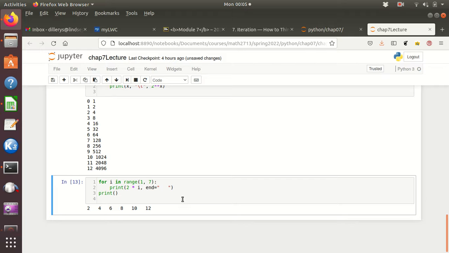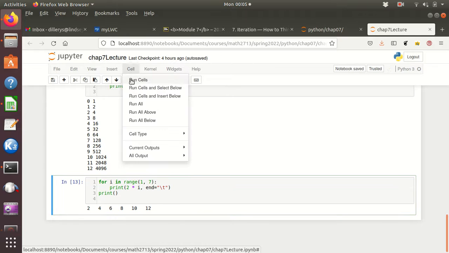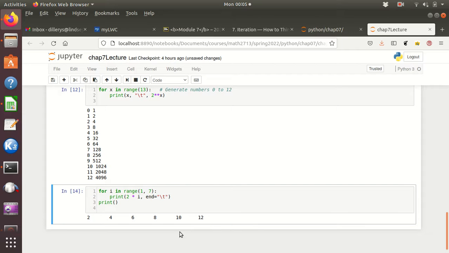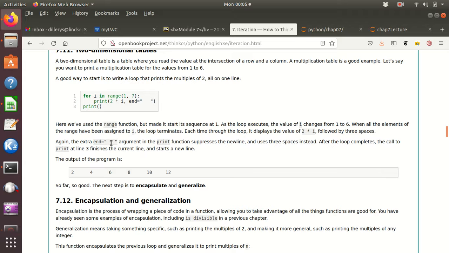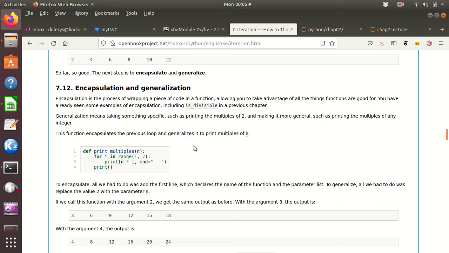So let's try that. What happens if we replace these, I don't know, 3 or 4 spaces by a tab? And we run that, and it spreads them out more, but yeah, that works. So put a tab at the end of each of those numbers. Okay. So that's all they're really talking about there. They use that special end command again within the print statement.